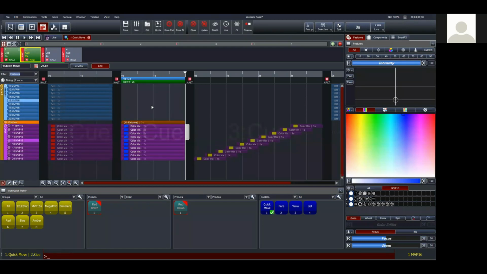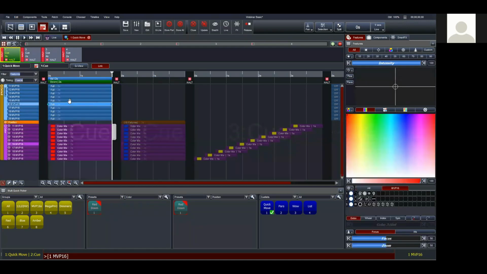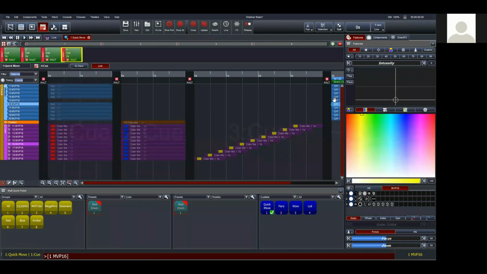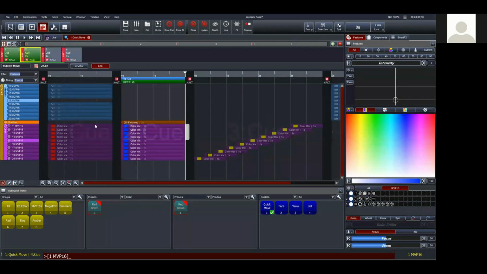Now, if I only want to remove a single event for that fixture, I can select it and simply hit delete, and it goes away. The fixture's still in the queue list because it still has this event back here. If I were to remove this event, then they would have nothing in the queue list, so it would go away completely.